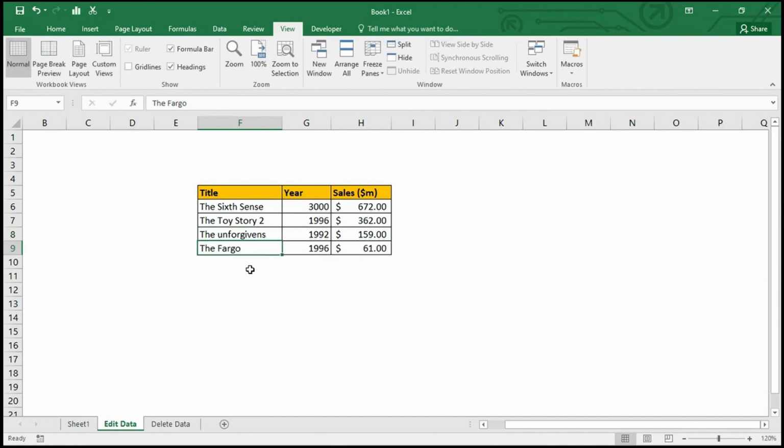The fourth way is that we can directly change it in the formula bar. Just enter data in this formula bar and hit the Enter button. Whatever data we enter in the formula bar, the data is updated in this particular selected cell.